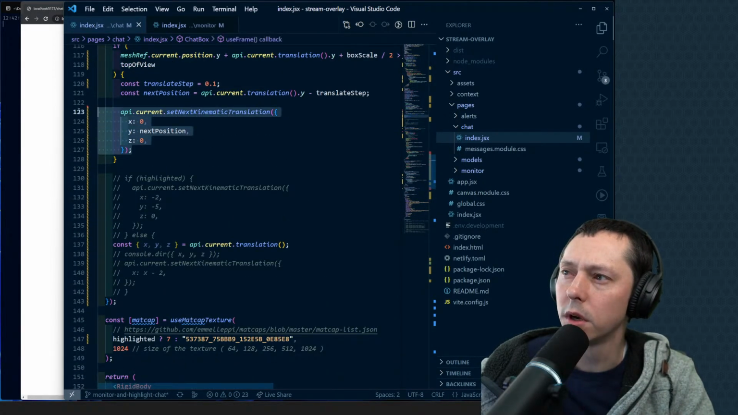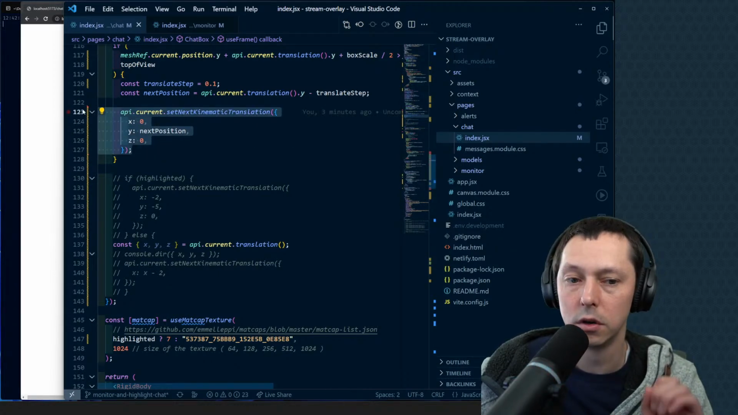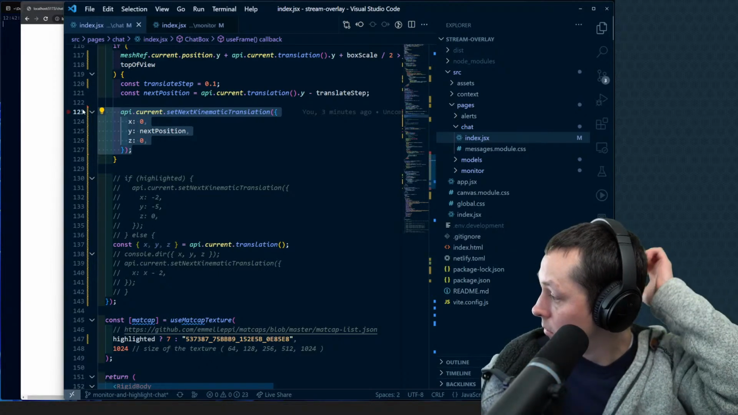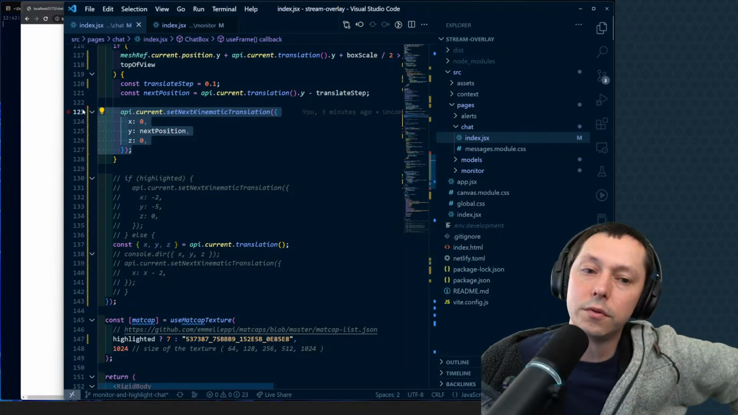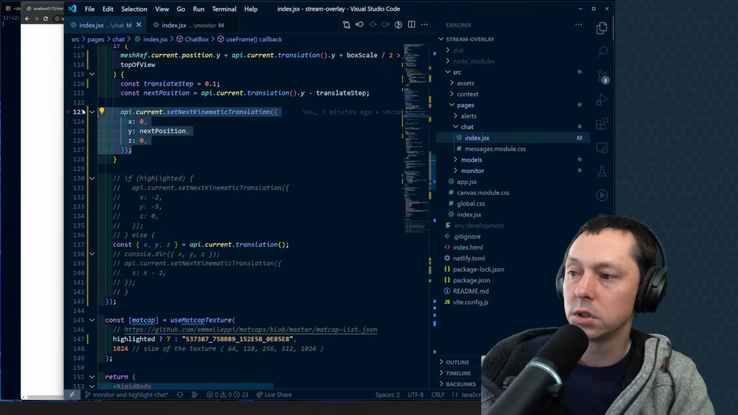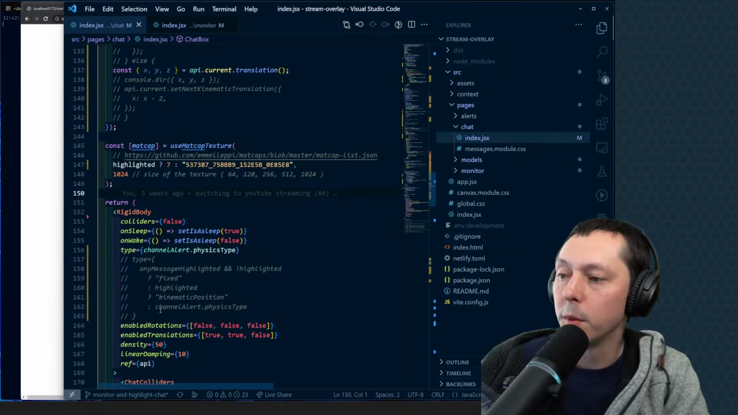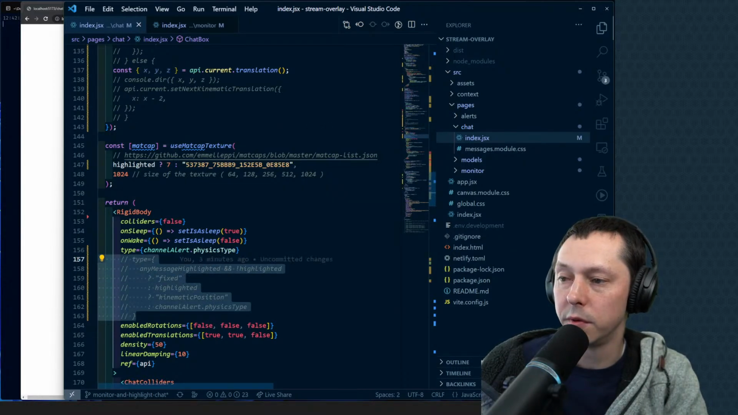Okay, so I don't think we can just, we've got to be careful with set next kinematic translation. So I think we can only ever do that for elements that we want to move, and everything else I think we just end up having to fix. I mean, I could set them all to kinematic position. It should be fine.